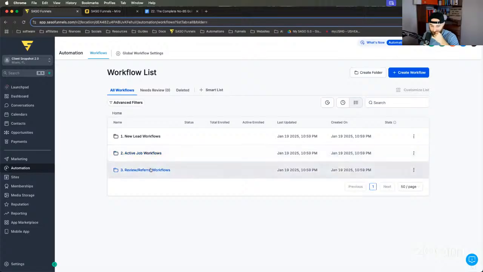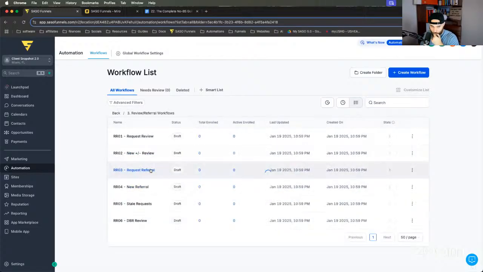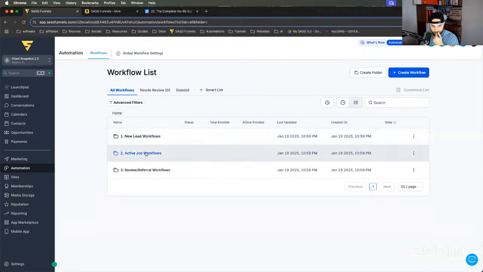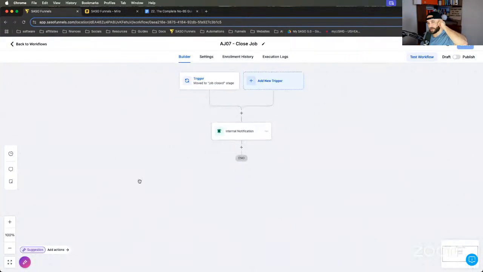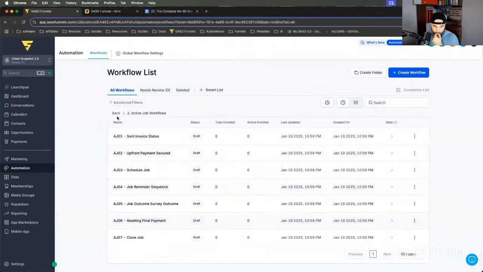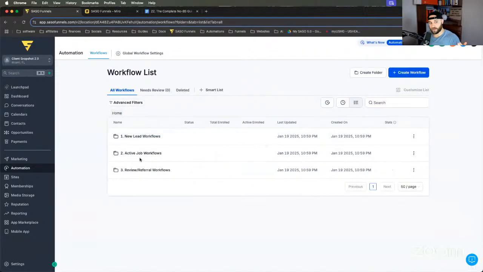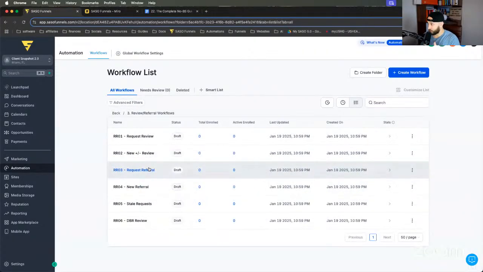So for the reviews and referrals, what I would recommend doing is if we come back here and look at the active job workflow, what I do is basically once the job is closed out, we have moved to job close stage, right? And you have a tag, right? You just have add tag, right? So once we have this trigger of move to job close stage, or for you add job close tag, then that's what moves them into the next workflow, right?